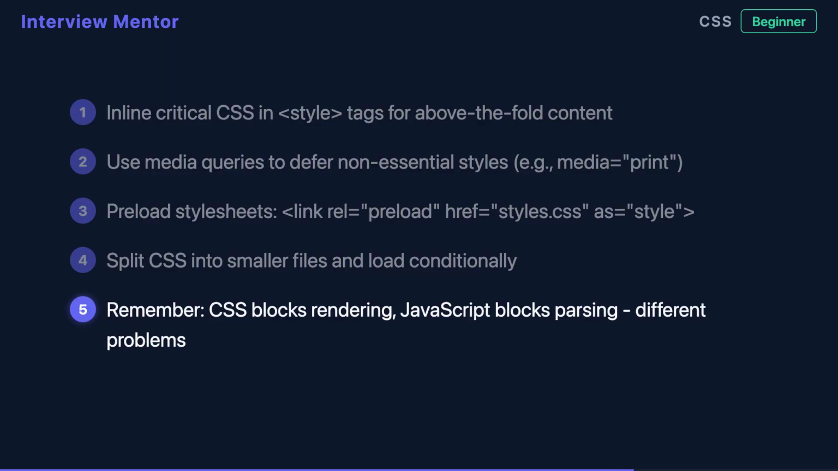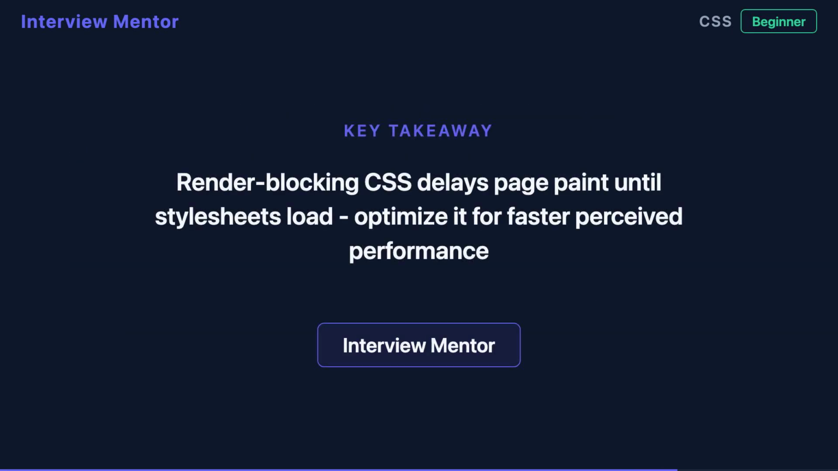And finally, remember that CSS blocks rendering but JavaScript blocks parsing. They're different problems with different solutions. Bottom line, render blocking CSS delays your page paint until style sheets load. Inline critical styles, defer non-essential CSS, and your users see content faster. Practice explaining this in your own words to nail the interview.